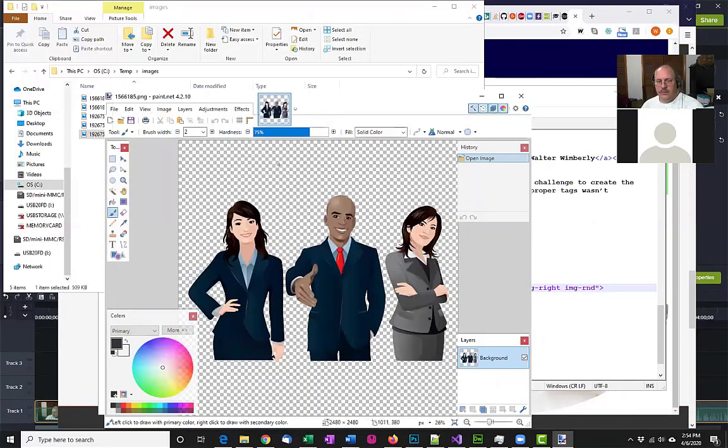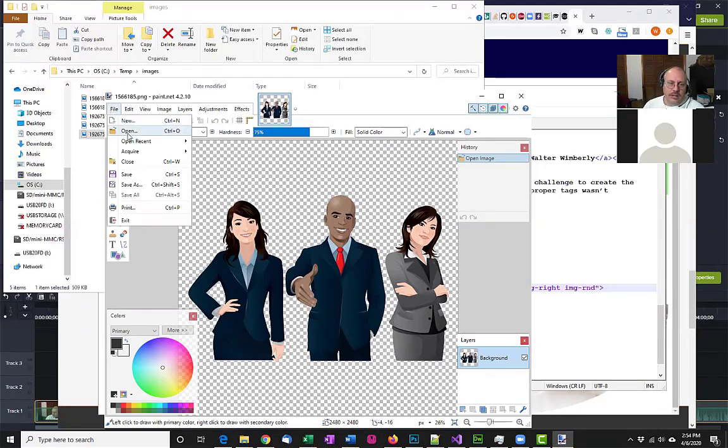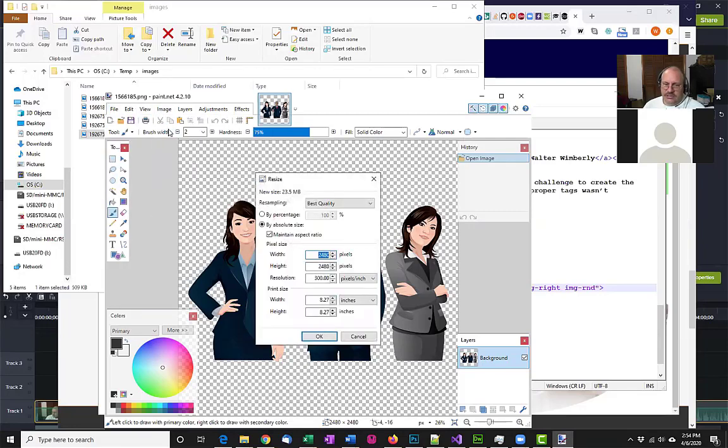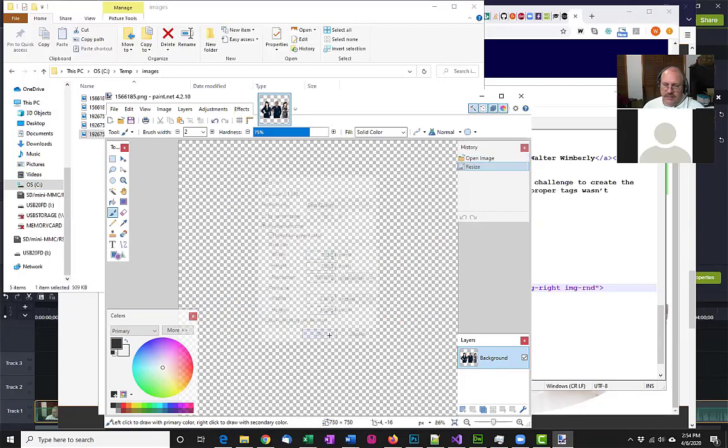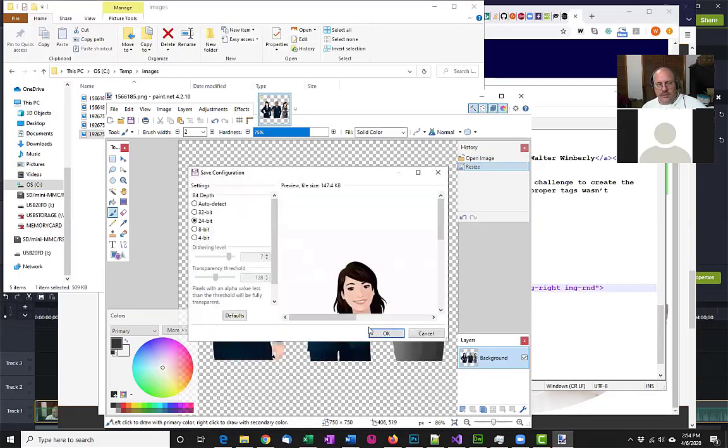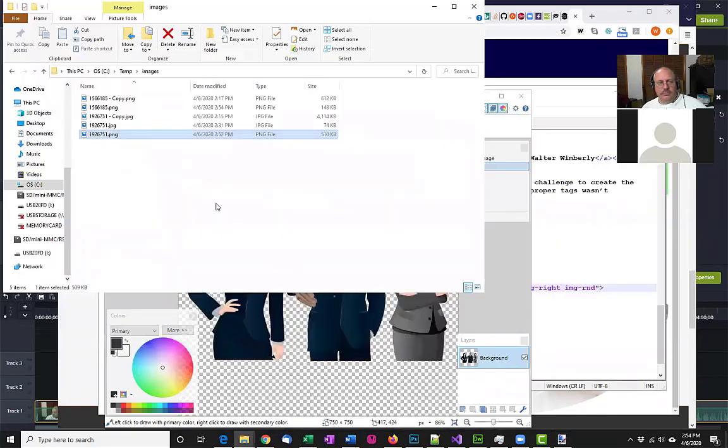So here's the PNG file. Notice a little black and white checkerboard. That means that's a transparent section for this. I'm going to choose to resize because it's too big once again. I'll once again make this 750 by 750. If I save it as a 24-bit, notice I'm at 148K versus 612. Okay, I save it as 24-bit.